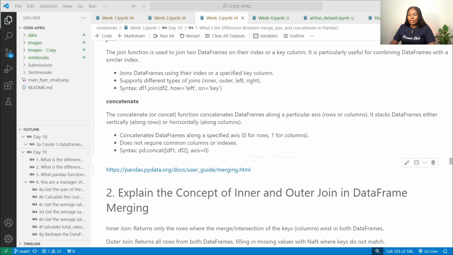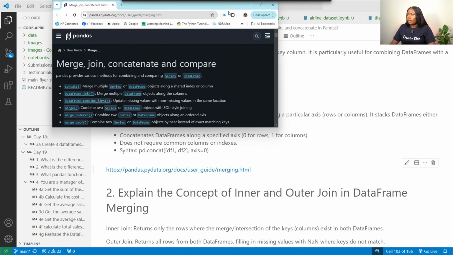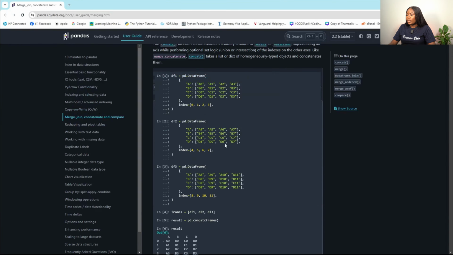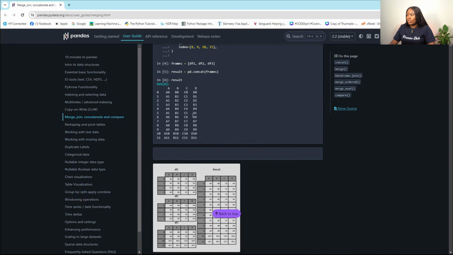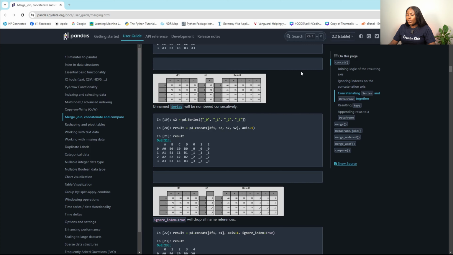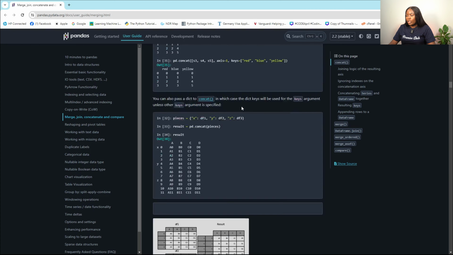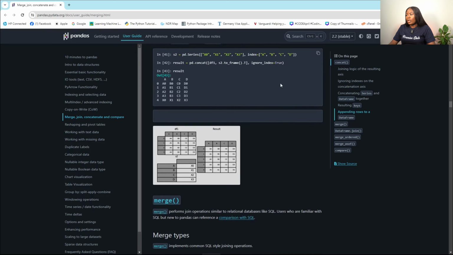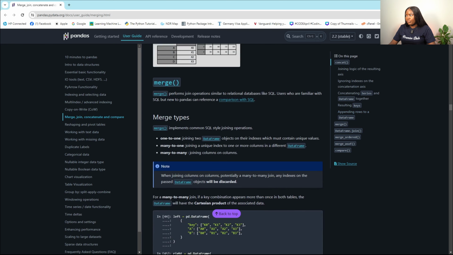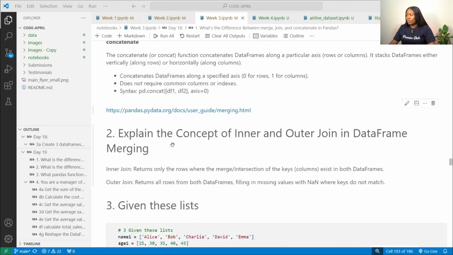So if you go to the official documentation, you can understand what the different merge and join methods do. I wouldn't spend time going through it; you could just read it up. Again, the notebook will be on my GitHub, and the link to the notebook will be in the description. So you can follow the link and understand what the different methods of joining and concatenating do.